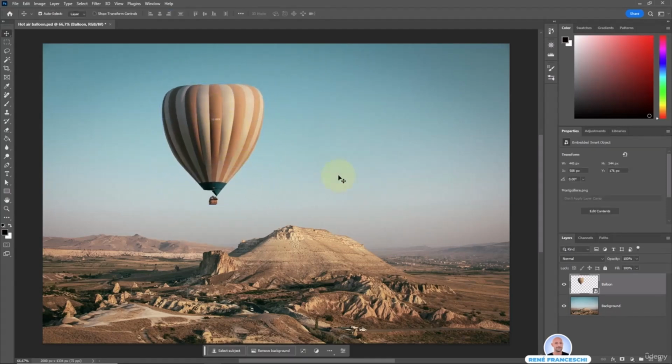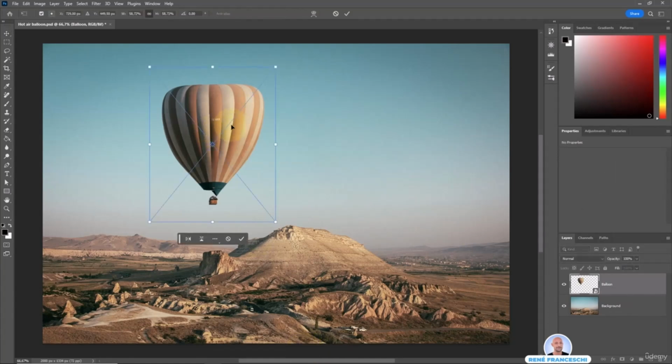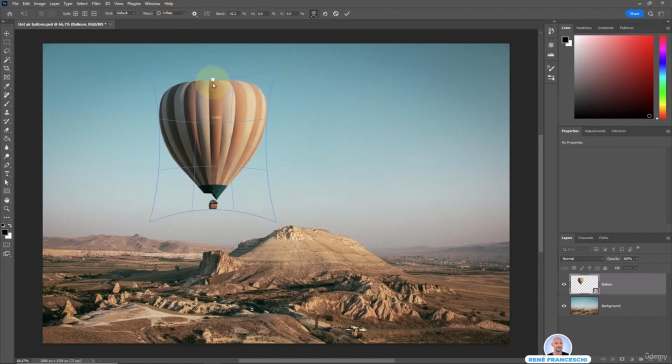It's a smart object, so I can distort again the balloon. It's totally reversible. So if I click on the Transform Image button, then right-click and choose Warp, as you can see, Warp Inflate is memorized, and the value of the bend is also memorized.